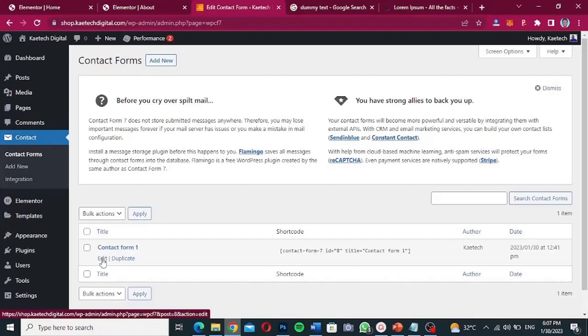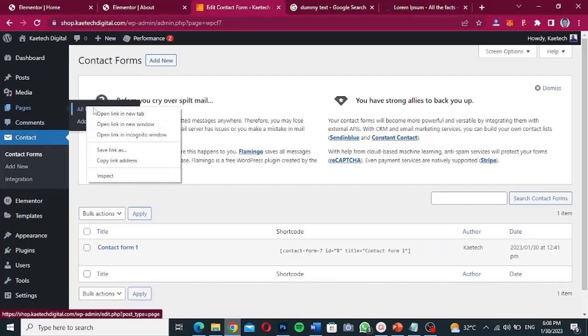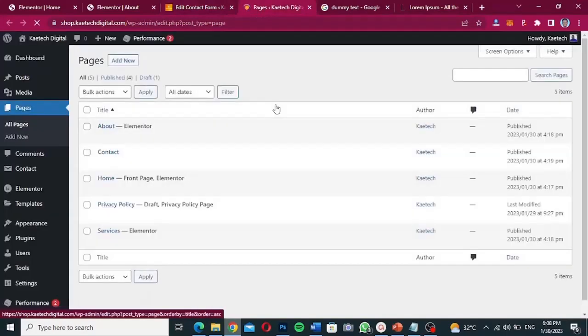But with this video, we're not going to waste much time on it, so we will just copy this short code over here and then use it in our form, or in our page. So what we're going to do is go to all pages over here, open in a new tab, and then edit the contact page, start creating the page, and integrate the shortcode that we just copied in it.